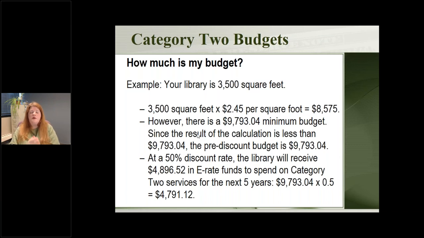If you apply for a category two service, that starts your 5 year clock. So you have 5 years to spend all that money. If you don't spend it, that's okay too. It's not like a grant program that requires you to spend it, or requires you to show why you didn't spend the rest of it or anything like that. So there's no match that you have to have, no.